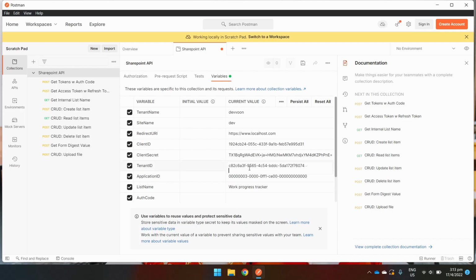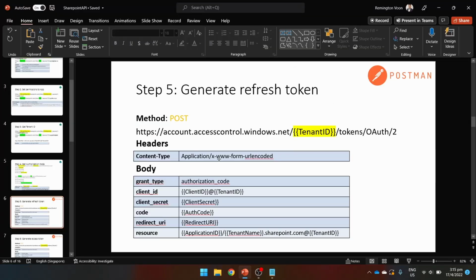As for our application ID, Microsoft has a list of application IDs on their website. In our case, this is the value for SharePoint Online. You can use the same value. I've placed the link to the documentation in the description box below. We'll use a POST method in Postman to generate our refresh token. We need the refresh token to generate the access token, which authorizes us to run the API. The default lifespan of a refresh token is 90 days.